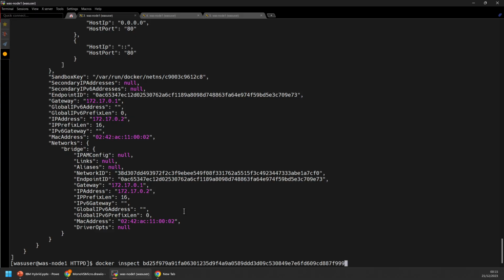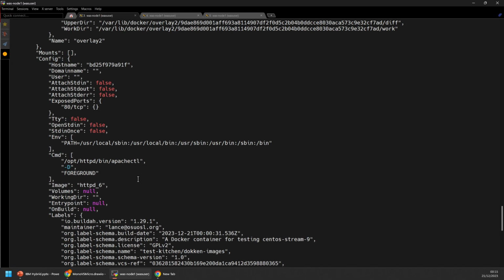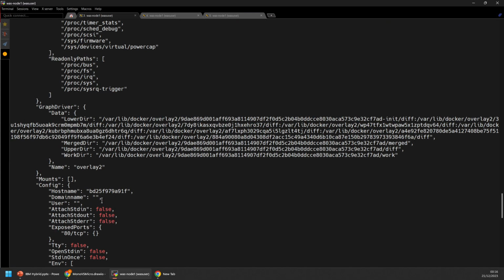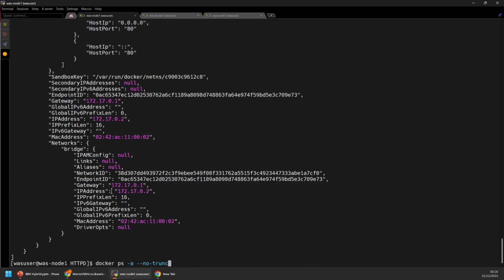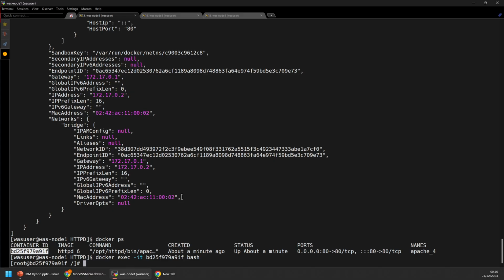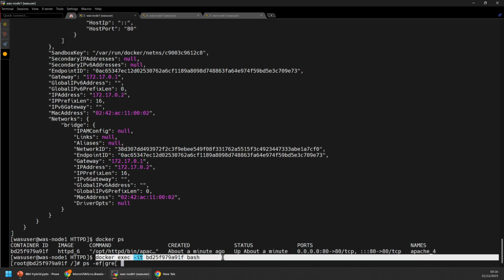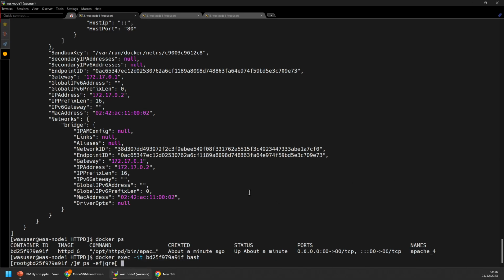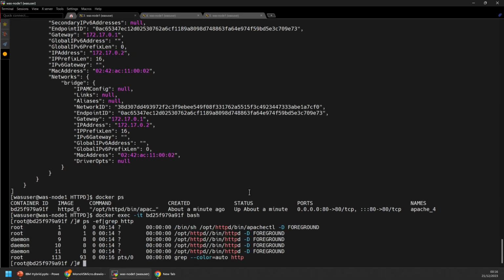The second way of getting your IP address is by exec. You can execute -it on that particular container name with bash. This should get you inside the container. Okay, so now you can do a ps -ef. Let me copy this command for you. So I can do ps -ef | grep httpd. You will see that httpd is running in the foreground.